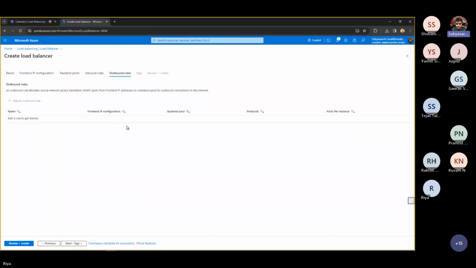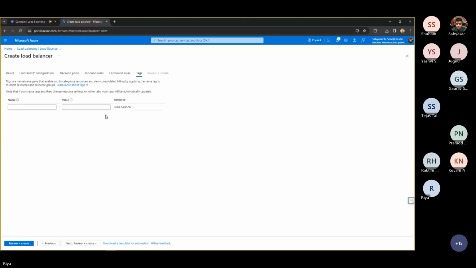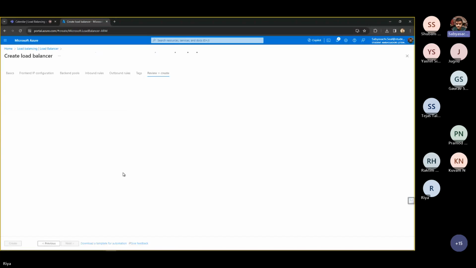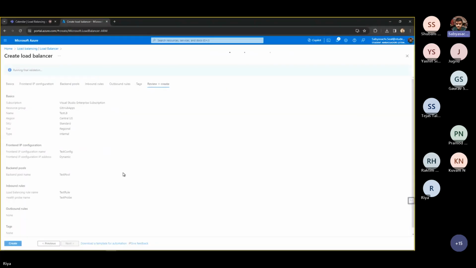Let's go to some outbound rules. So outbound rules are not really available because they're for public load balancers, and we have selected the internal load balancer. So that's why it's not there. But yeah. Tags you don't really have to add unless you need to. So we can review and create it.